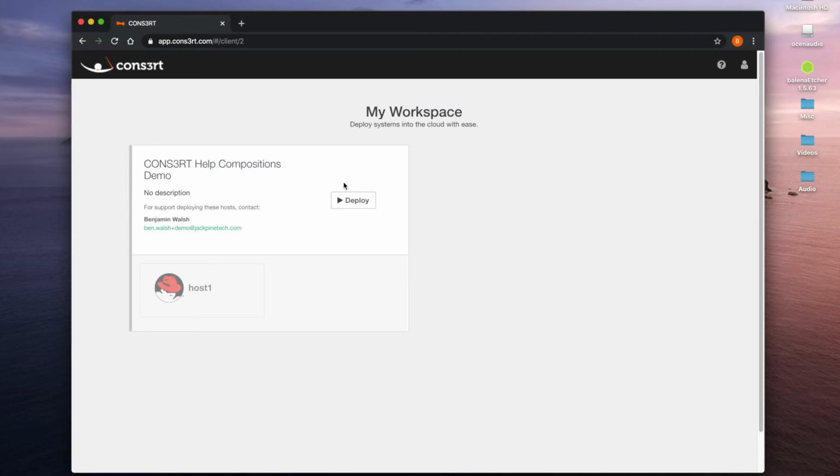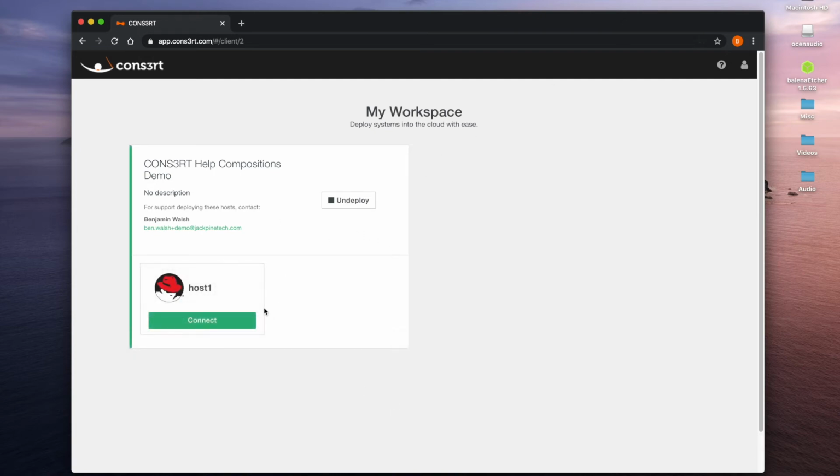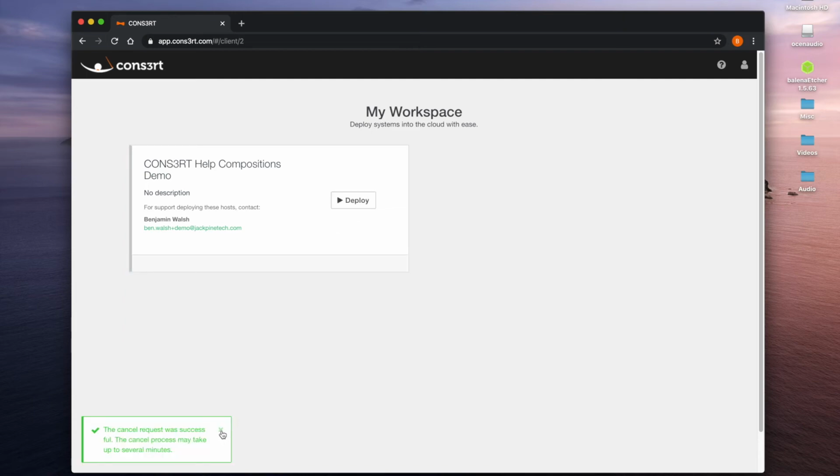To do so, select Deploy, enter your credentials, and set up a shutdown policy. From here, you will have the option to remote access into this virtual machine, or to undeploy the virtual machine. And that is the Express user interface.